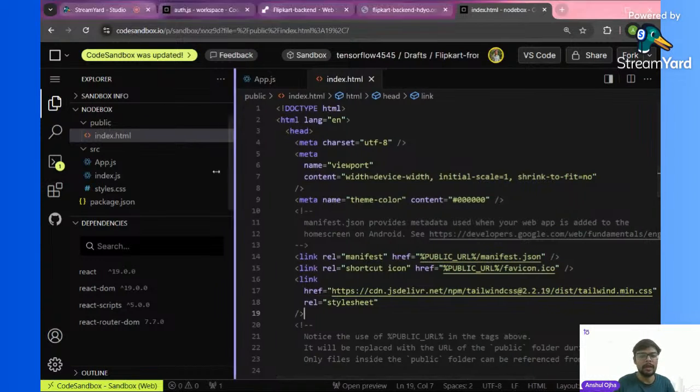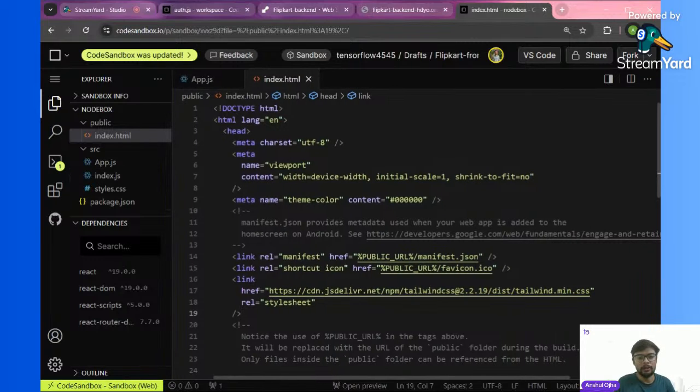And where do you have to add this? Go to your index.html, and in the title or else in the head, you have to add that. So you have to add this CDN link in the head of your index.html, where you will find your index.html inside a public folder.